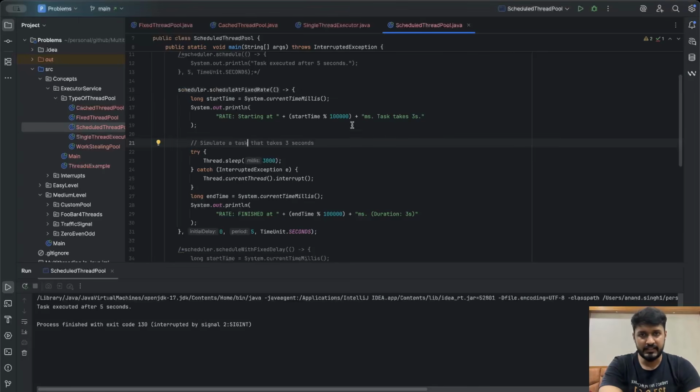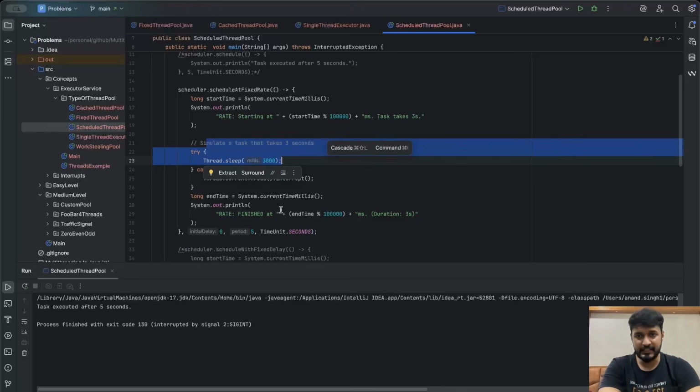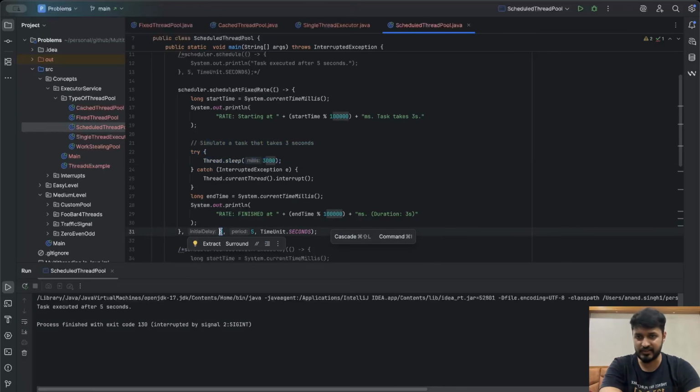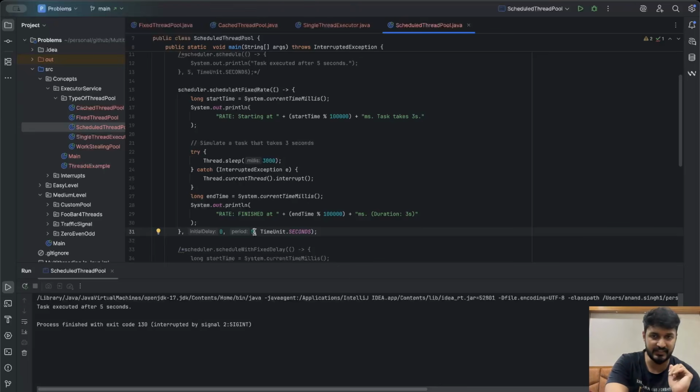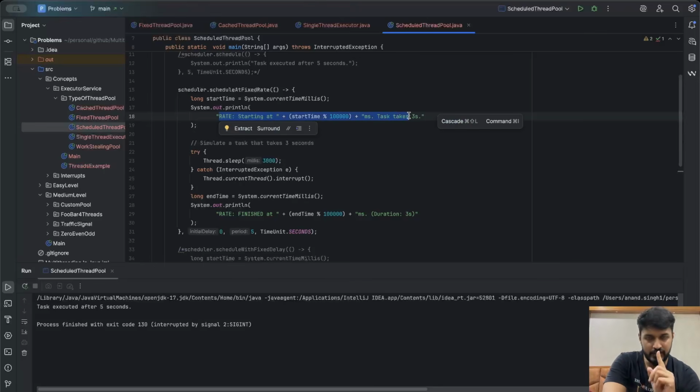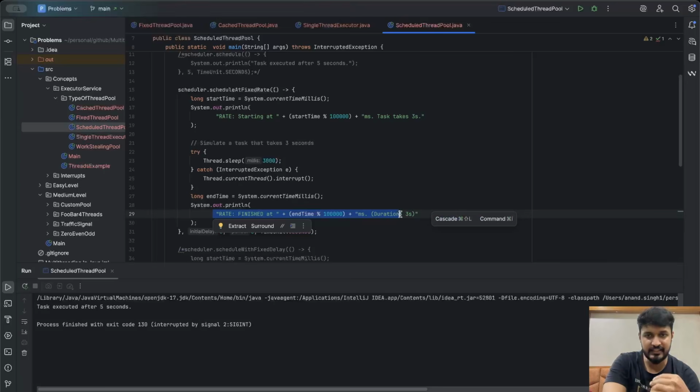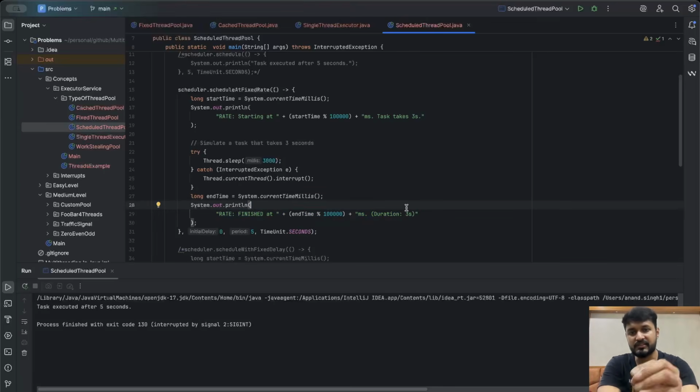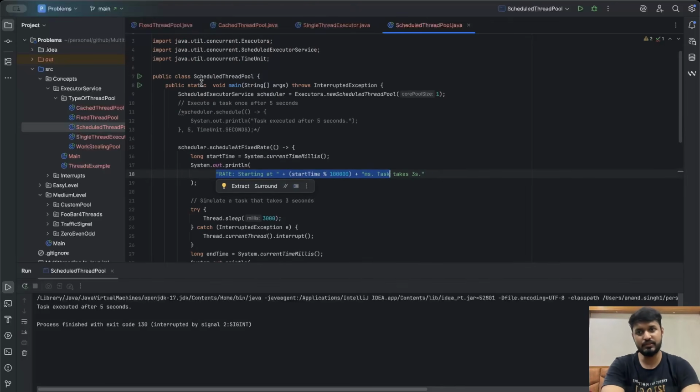So what I have done here: our task takes 3 seconds to complete, correct? And the initial delay is 0, so it will start immediately, and the period of execution is 5 seconds, correct? So initially this will be printed, then after 1, 2, 3 seconds this task will be completed, and then 4, 5. In the next 2 seconds again a new instance of this task will be created and it will run, and again this will be printed. Let's go ahead and run this and see whether this happens.